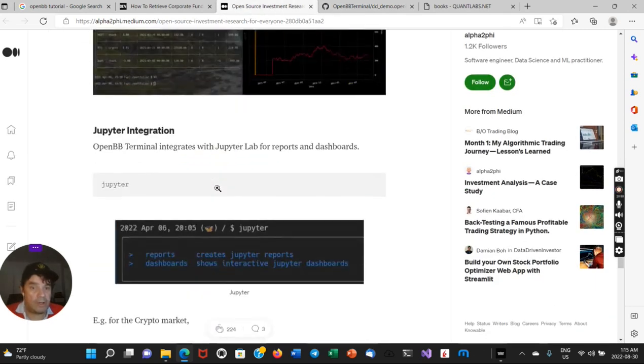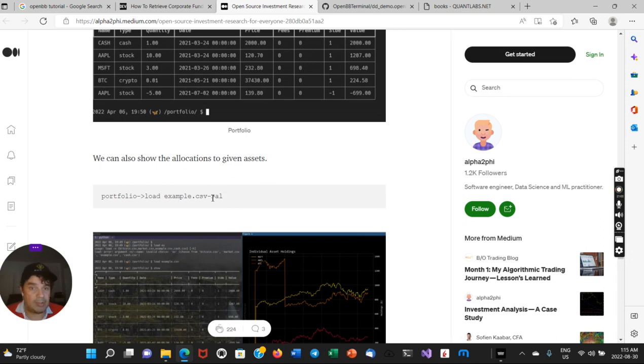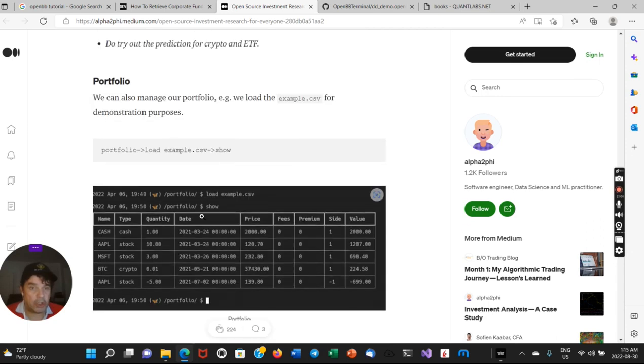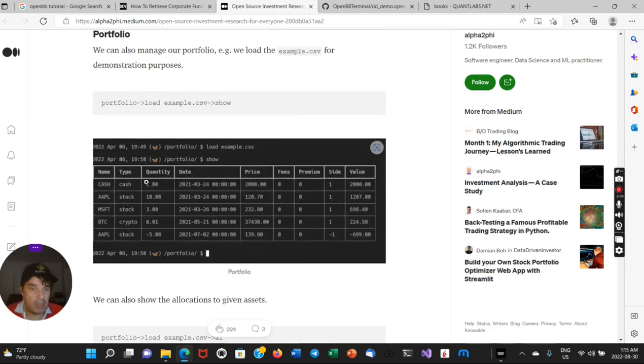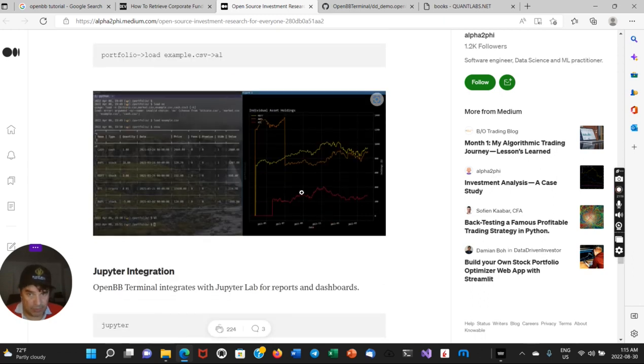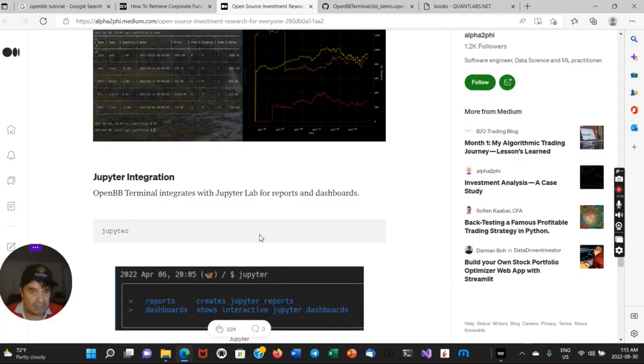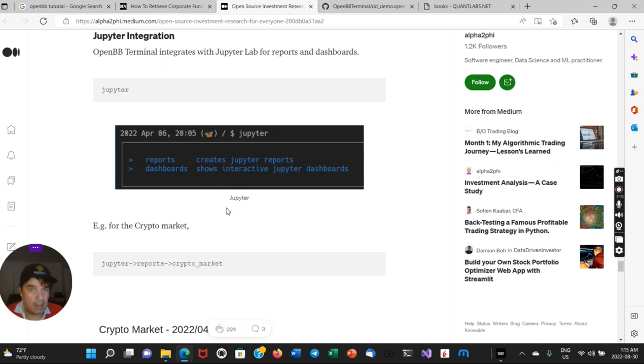So in here we've got load example. So here we can show our portfolio, all our different asset classes. I guess it's some kind of CSV. We can have our allocations with a little chart here. Pretty impressive stuff. You can see here we can run.